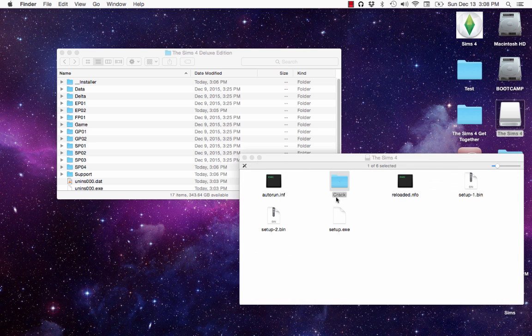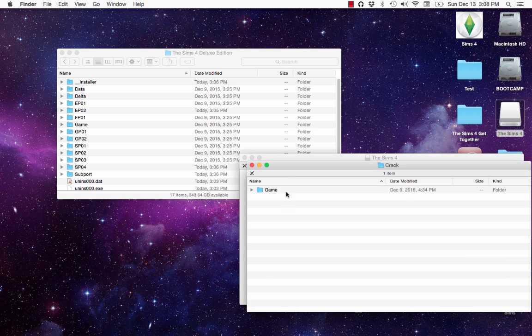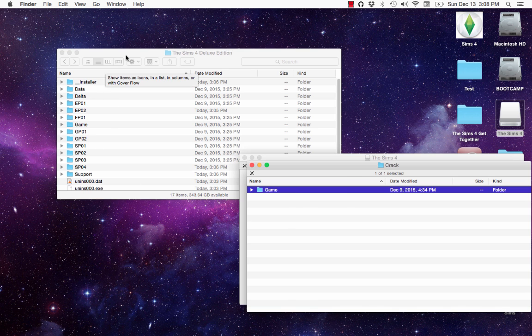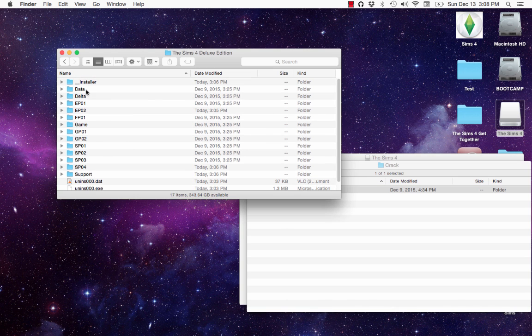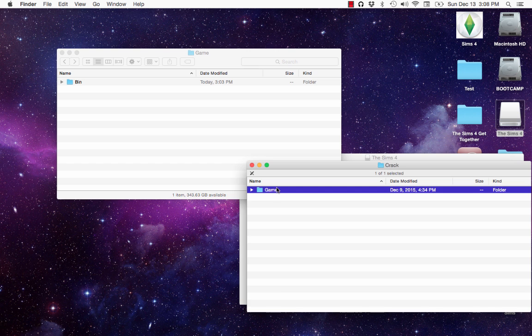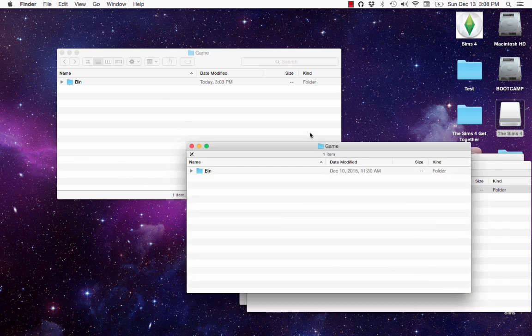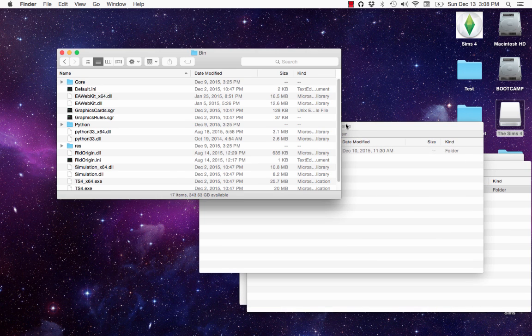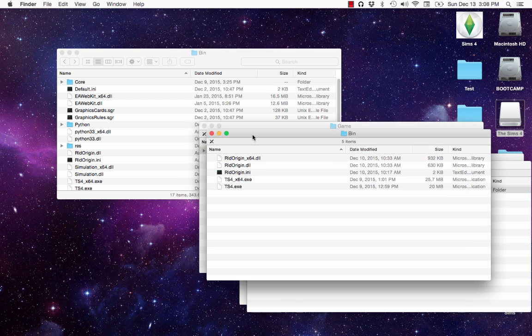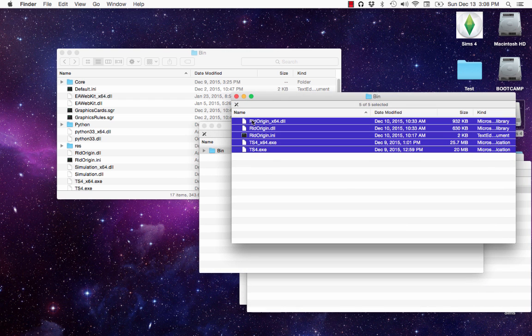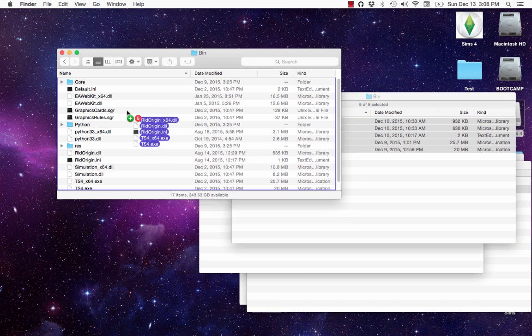So the way I do it is I open up the crack folder, and then I see, okay, there's a game folder. So there's actually a game folder on mine, which is right here. So there's the game folder. I open that up. I just kind of follow along. I open that up. I open up our bin, and then I open that up, and then these files here, we're gonna select them all, and then drag them to our one that's in our Drive C folder.